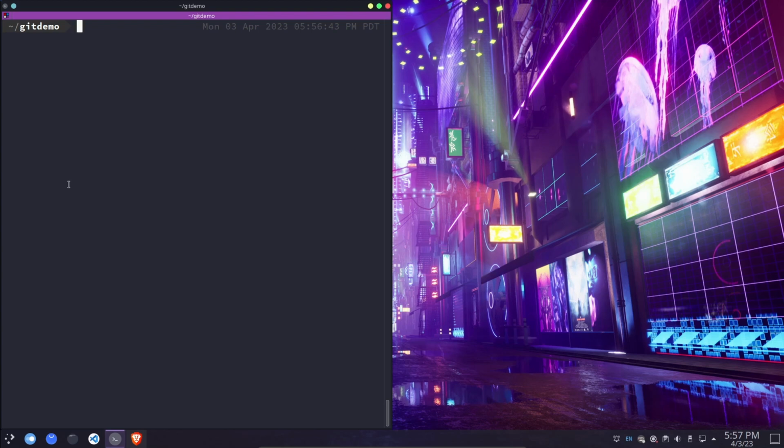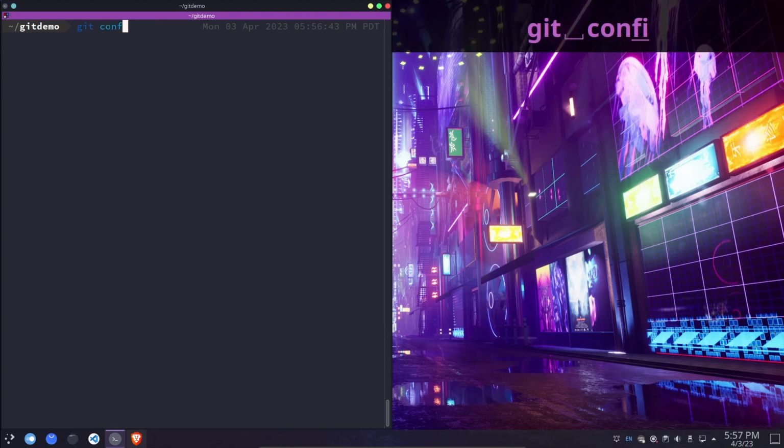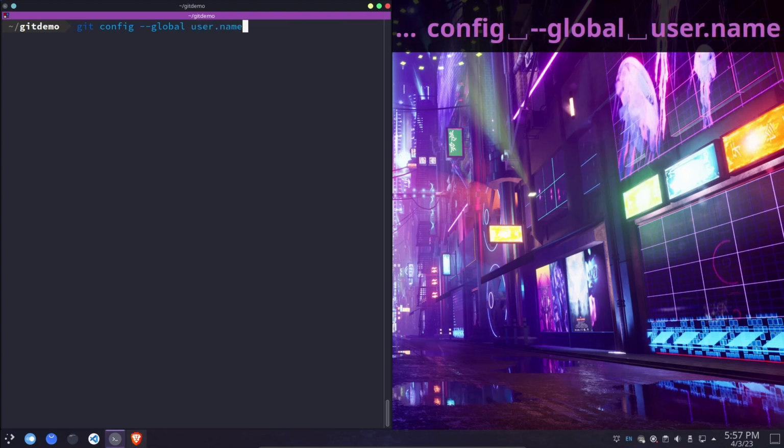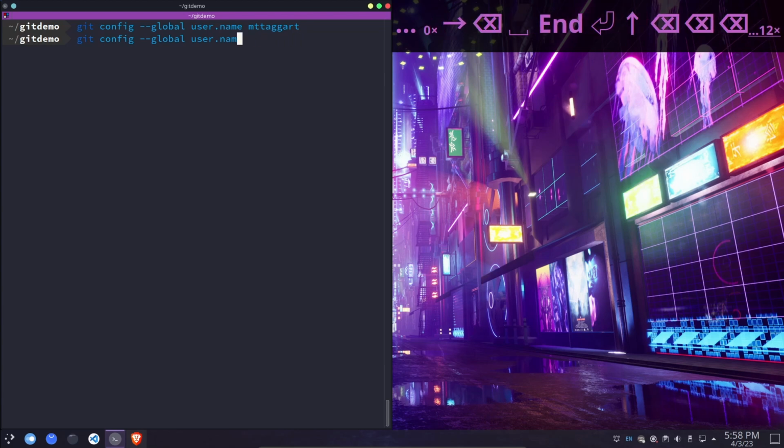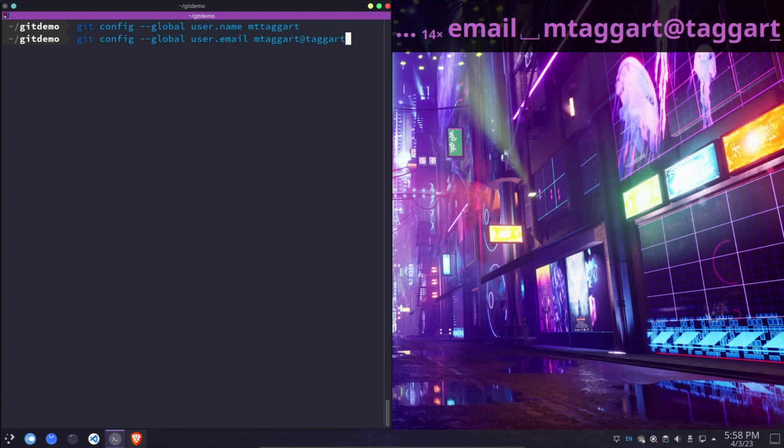Before we do, though, there are some global things that we need to configure for Git. Before we can make commits to our projects, we have to tell Git who we are. To do that, we're going to use git config --global, and then we're going to assign a user name, so user.name, and I tend to use the same username that I use on GitHub. And I also use user.email, same thing, and my email is no secret.